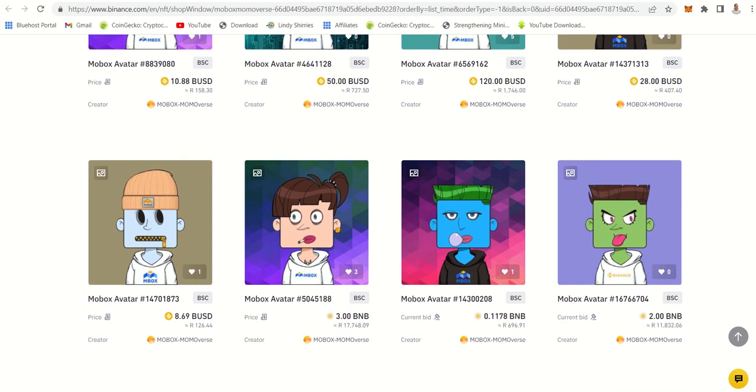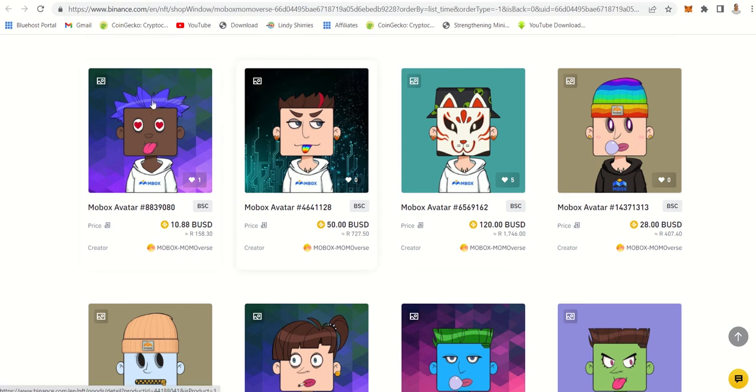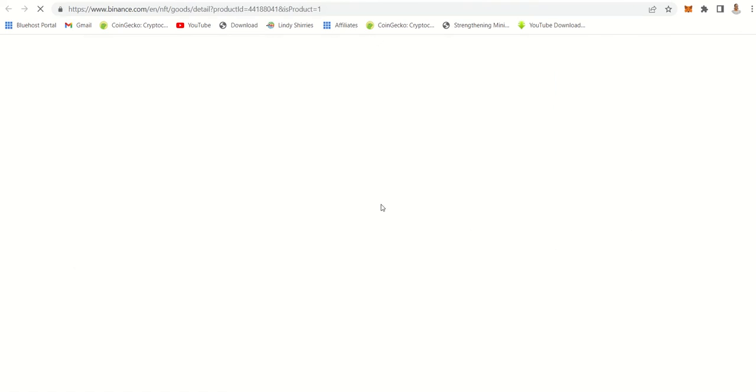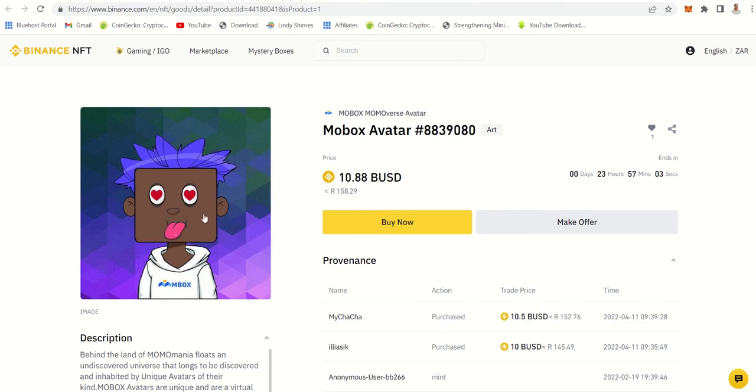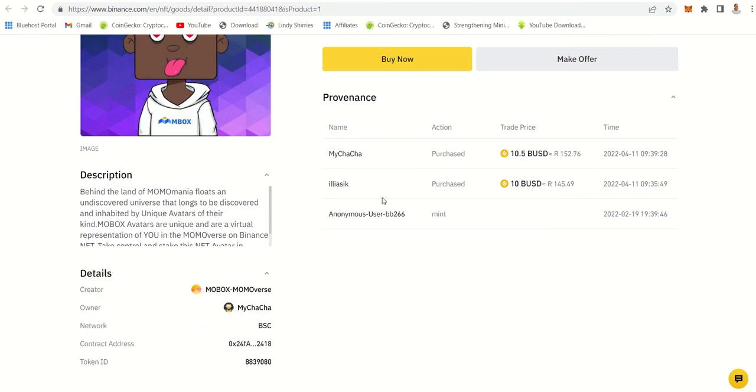Obviously this person wants faces that are 4 corners, and this is what is created. For this picture, if someone buys, they're buying for 158 rand, which is 10.8 BUSD. Do remember, a lot of people can buy. If you click this picture, you would see how many people actually bought it. Remember, only one owner can happen at a time. This is the person who minted, this is the person who created, and this person bought.